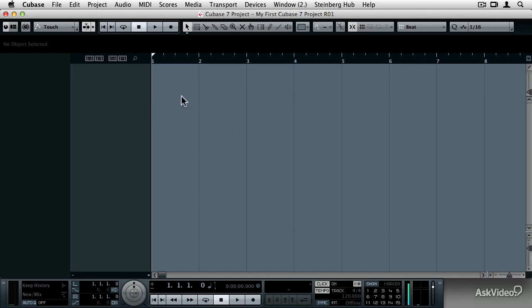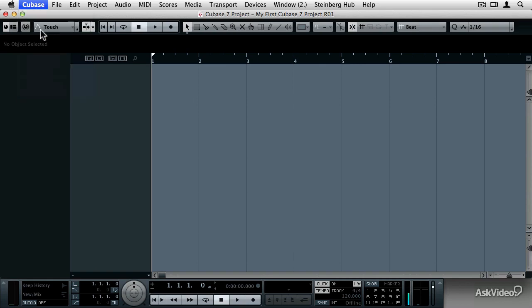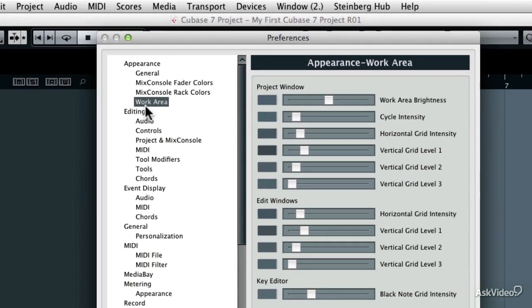So what I'm going to do is go under the Cubase menu on a Mac, or if you are on a PC, you'd go to the File menu, but either way, you would select Preferences. And we've already come here once to look at our work area, but what I want to do is confirm that my autosave is turned on and set to the correct interval.